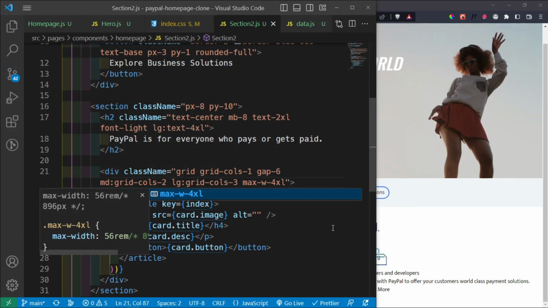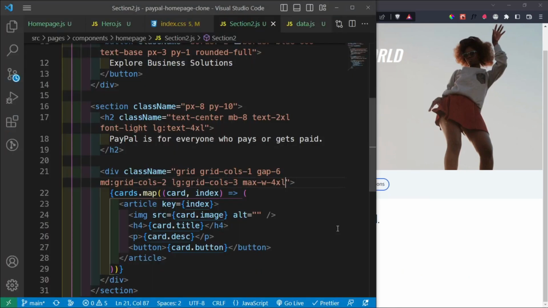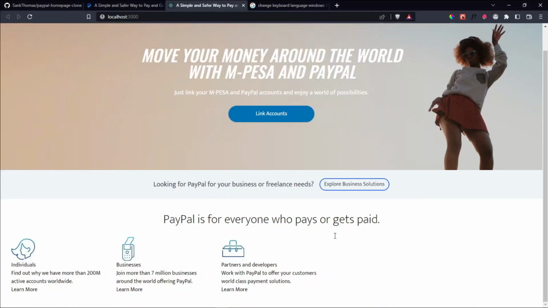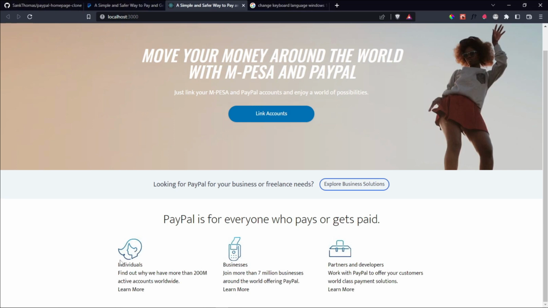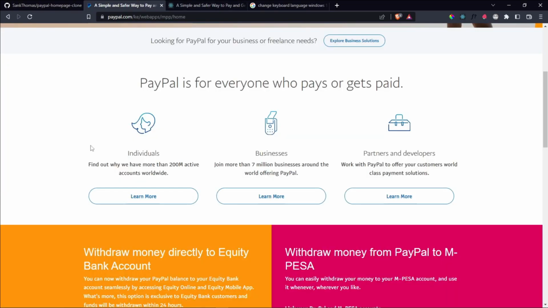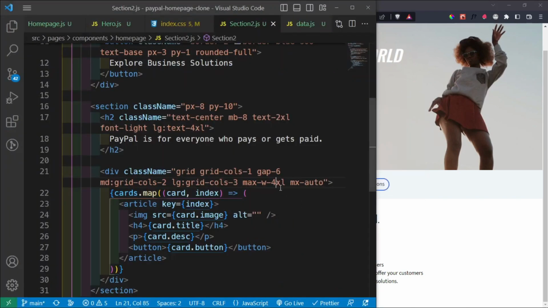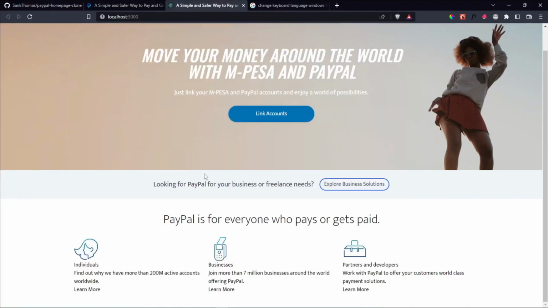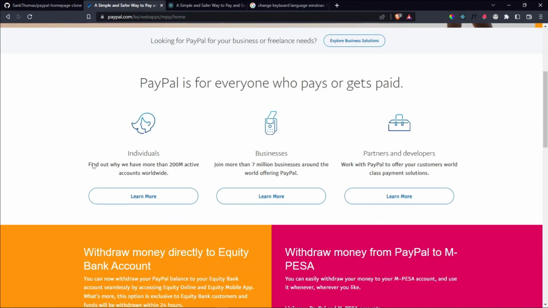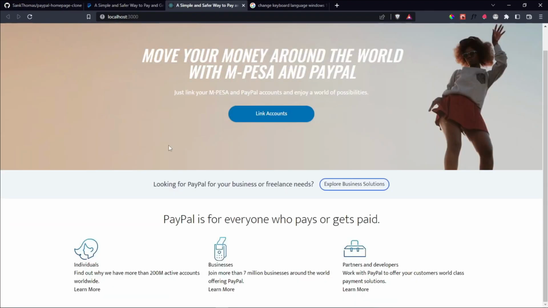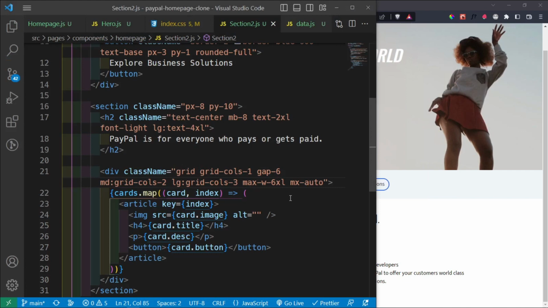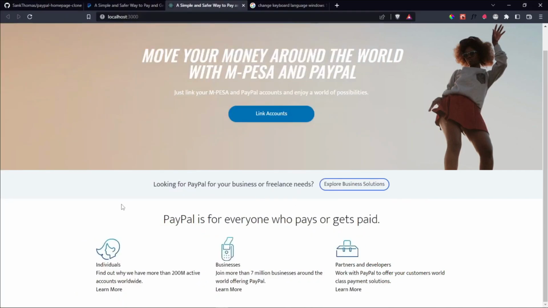How large is that? Let me say MX auto so that everything goes to the center so that you can see it properly. So it's right around here. And no, it's still a bit smaller. So let's make ours larger to about 6XL. How large is that? 6 is too big now, right? 6 is just a bit too big, and 5 will be just a bit too small. So you know what, let me use 6XL just because it's bigger.